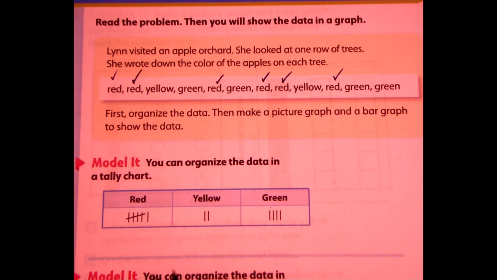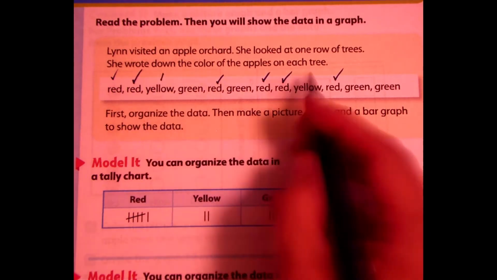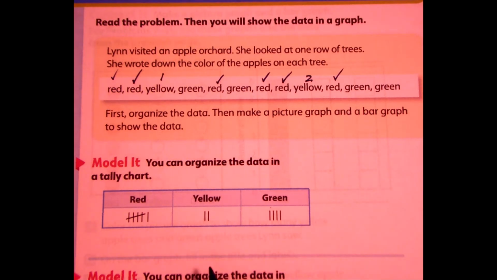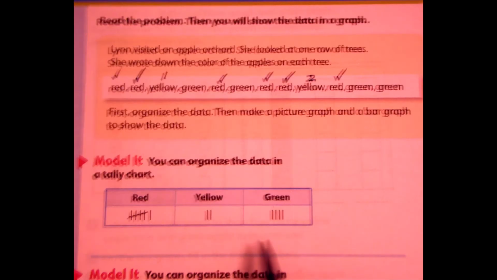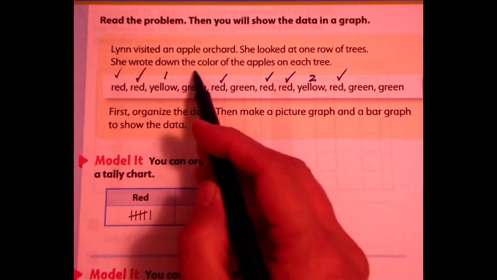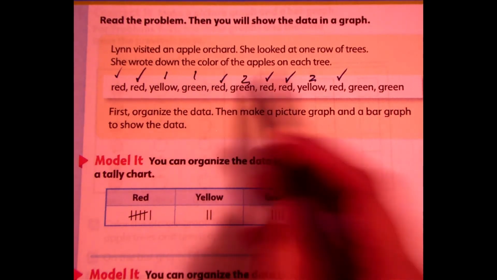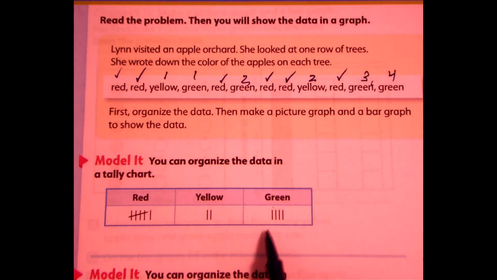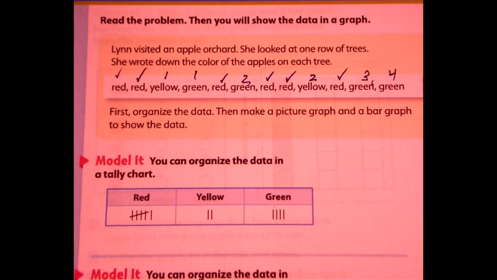Then we went to yellow. She had 1, 2 yellow apple trees. And then finally green, we see 1, 2, 3, 4. And she wrote down 4 tally marks.